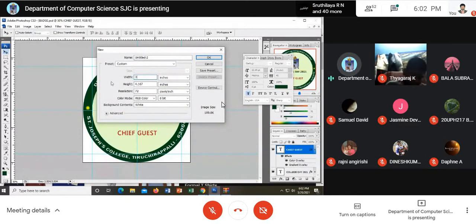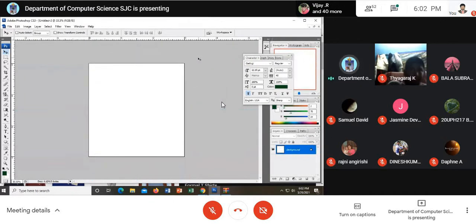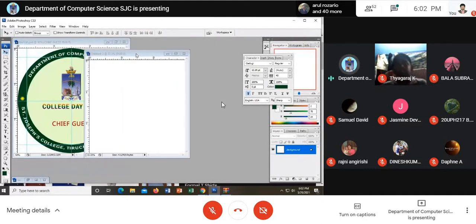Make the height 3 and the resolution 300. Or you can even go up to 400, because the resolution should be good. So I just go for 400. But 300 will do, 300 itself is enough.